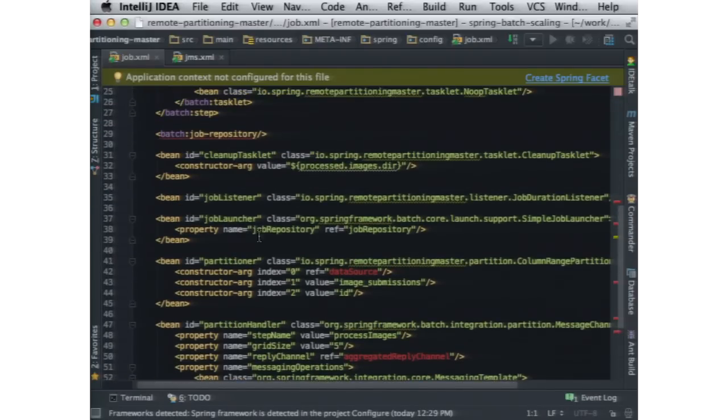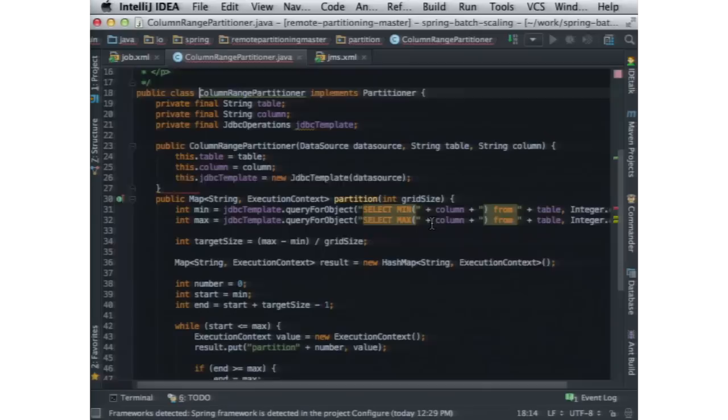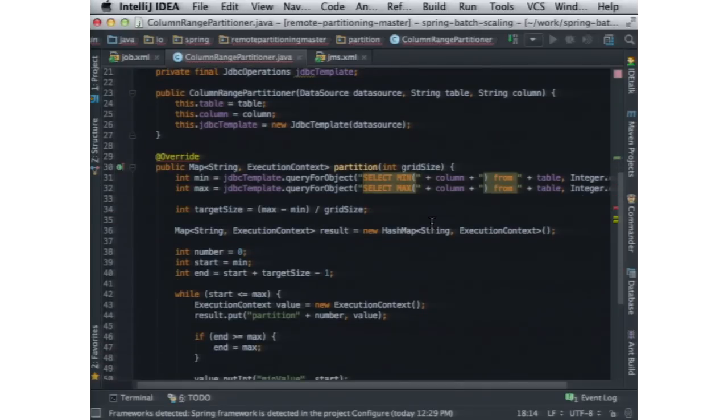So in this particular case, with remote partitioning, you're going to have a class that basically says, for example, in this guy, we'll look at the column range partitioner. This is straight out of the Spring Batch samples. You can pull it out of there, you can use it from here. And basically what we're going to say is we want to define the partition size, basically how much work is going to be distributed over whatever we call, for example, the grid size. So in this particular case, we're just going to go out and query the database.